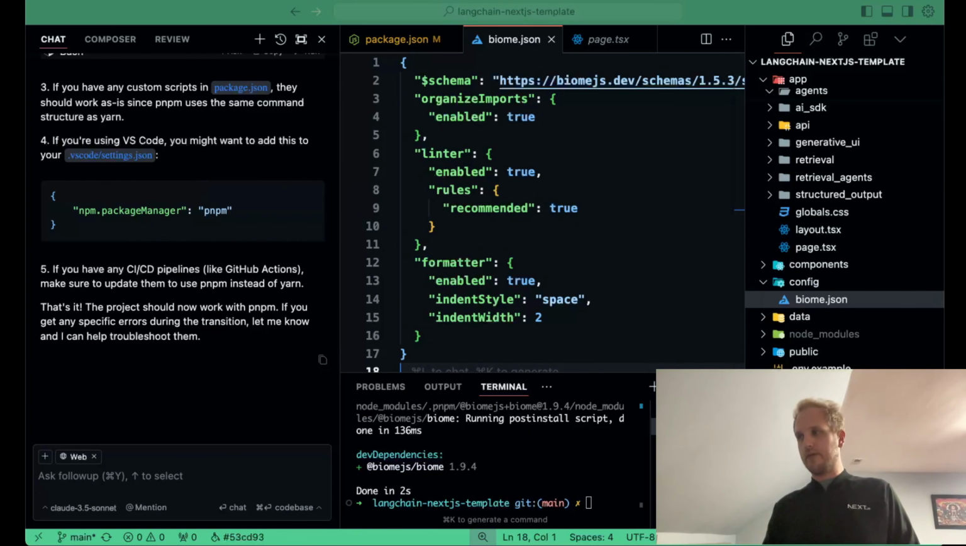We have three sections for this biome.json. We have organize imports, which is set to true. Essentially, organize imports, when we do our commit, pre-commit and stuff, is automatically going to sort and remove unused imports. So we have that enabled to true.